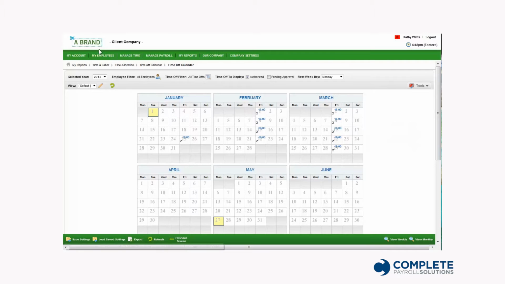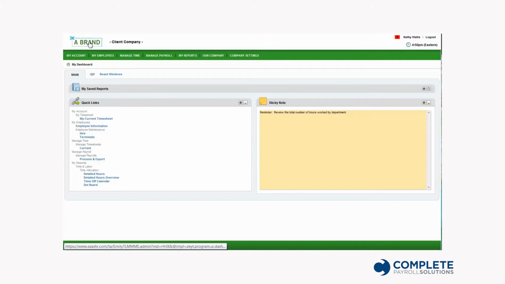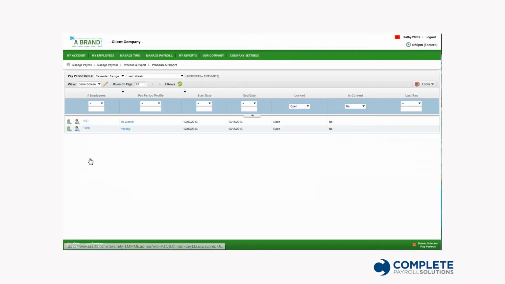Now I would like to walk you through the time prep process, which is where the admin will go through the checks and balances to make sure that all of the data which has been collected on the timesheets are accurate and ready for payroll. So under the quick links, I will select Process and Export, and this screen brings you to a list of all of the open pay periods. Typically, you would only see 1 or 2.